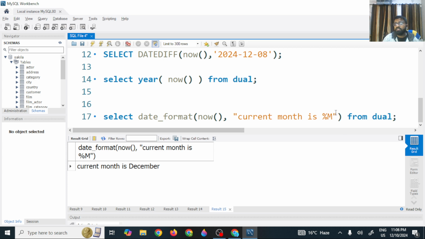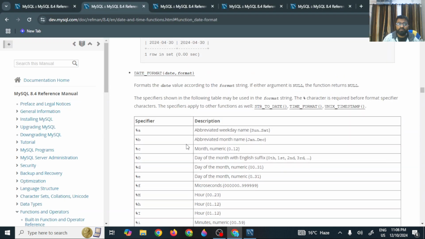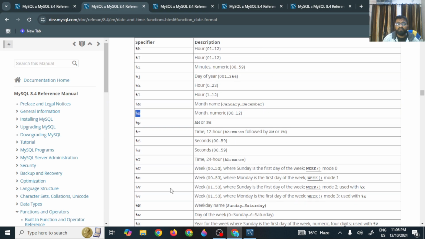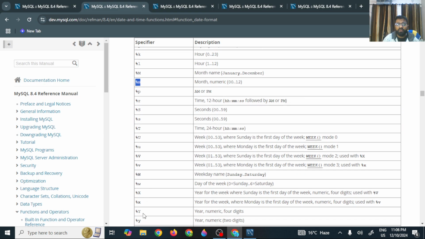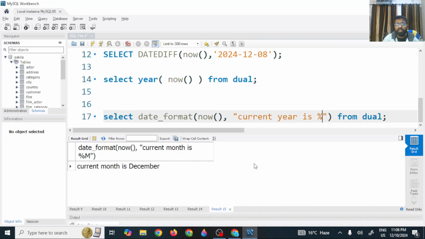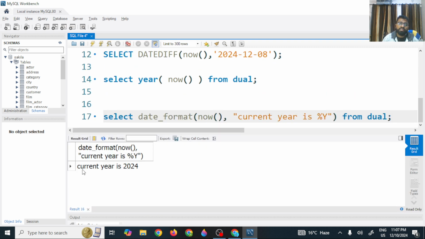Now you can get anything, like year. For this you have to specify the specifier. For year we use percentage y. If you put a small y you will get 2 digits. If you give a capital Y, you will get the year in all 4 digits. So the current year is 2024. Using this date format you can also extract some portion of the data, but it will give you the output in the form of a string. Do remember, it will give the output in the form of a string.